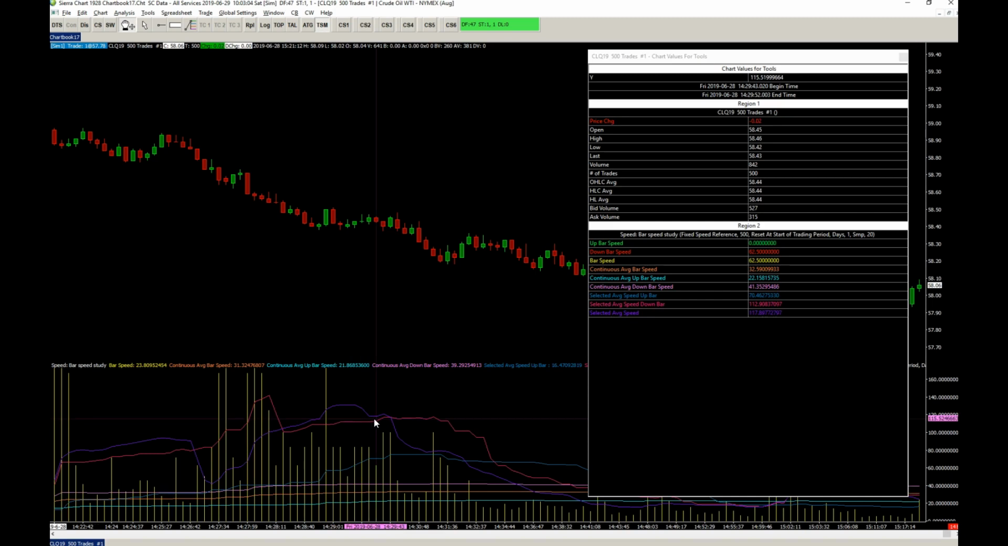And we have a down bar value here. We see a change in that moving average value as well. So the selected average speed is calculated over the last 20 down bars, and the average speed here is calculated over the last 20 up bars for that blue line. The continuous lines here are the continuous average speed for up, down, and the normal bar.